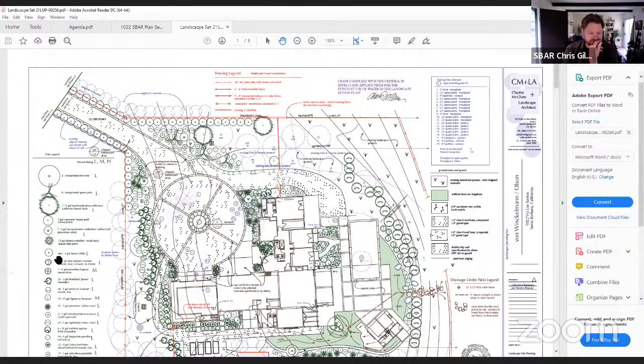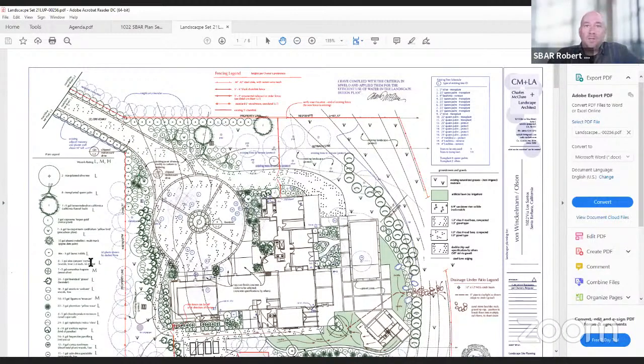Mr. Richards. It all seems good to me. It seems like they've addressed the comments. I don't really have anything to add to it. Okay, Ms. Grubb. Yeah, looks good to me too.